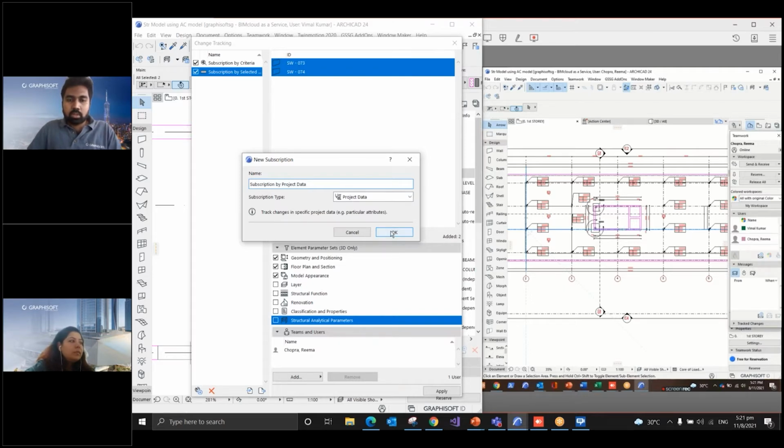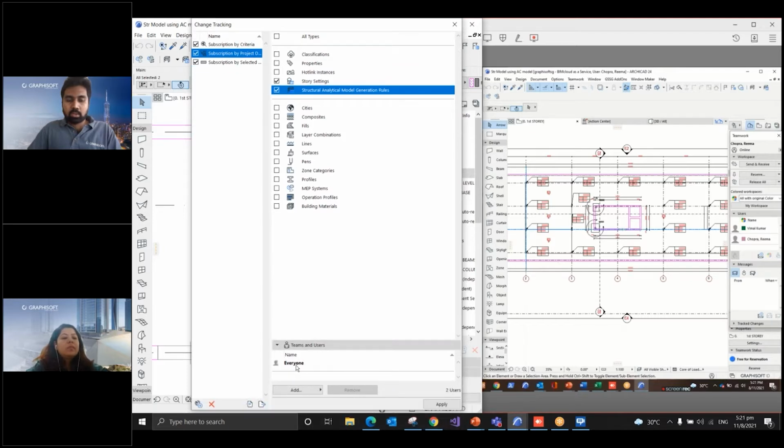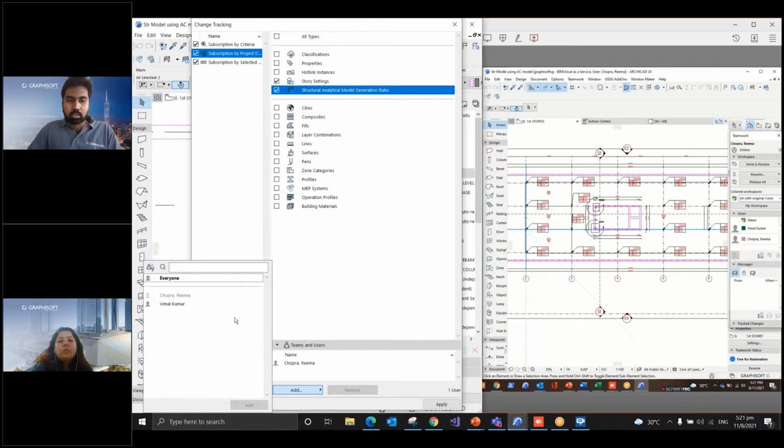So just click OK. Here you'll be able to see the list of data that can be tracked. For now, let me just track the story settings and the structural analytical model generation rules. So I uncheck everything and then check the ones that I want. Again, on the teams and users, remove everyone, add Rima's name into it. Now I just click apply here.